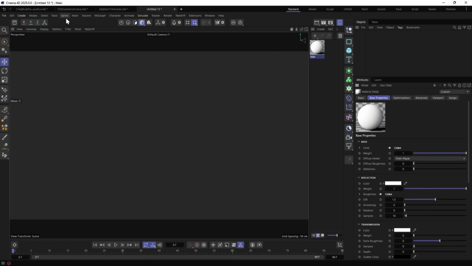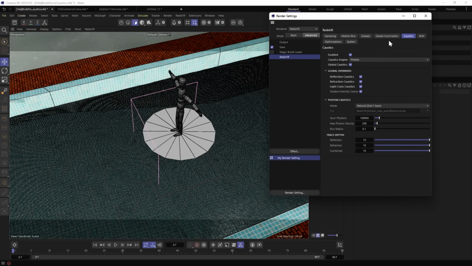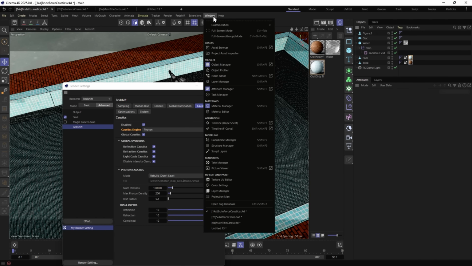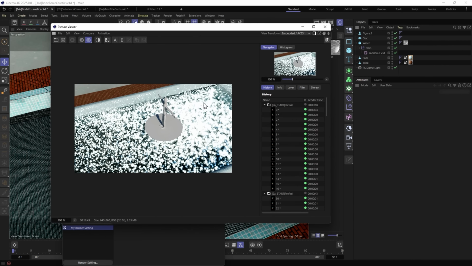Continuing with Redshift, I'm going to jump into this scene file. I made a little pool scene, but we're not going to be able to render this in real time because it was taking a while to render. And that is because they made a change to the caustics inside of Redshift. So if you go into your render settings, by default, you would have caustics and you could enable them and we had photon only. So let me open up my picture viewer because I already rendered this out. You will see that this is what it looked like. This is photon caustics in this pool.